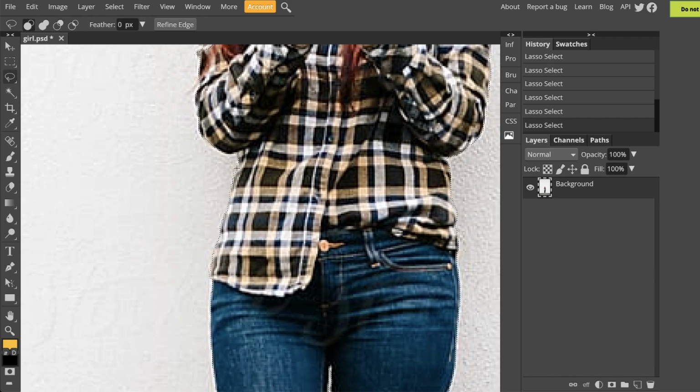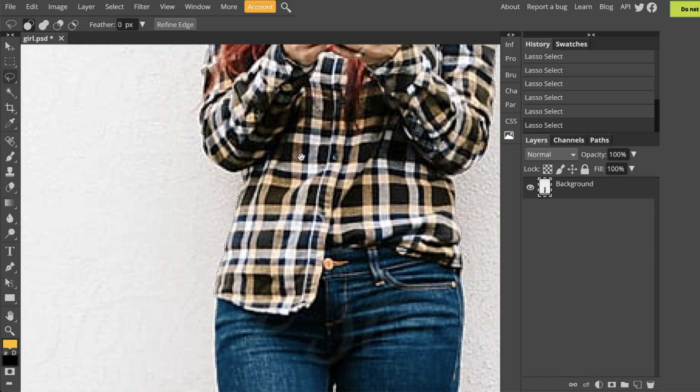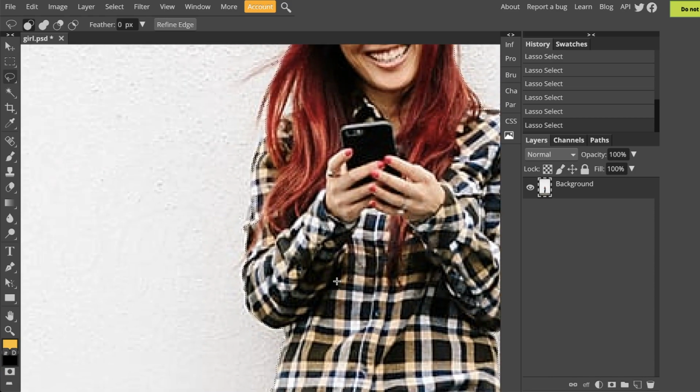And the key to being neat and clean with these edges is to just move your mouse very slowly. At this point, if you haven't gotten a mouse, then you are really going to struggle. So I very much recommend just getting a cheap mouse if you haven't already.